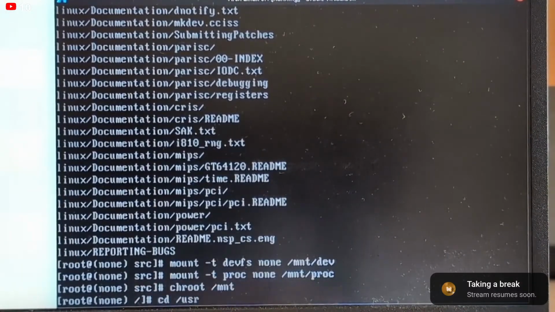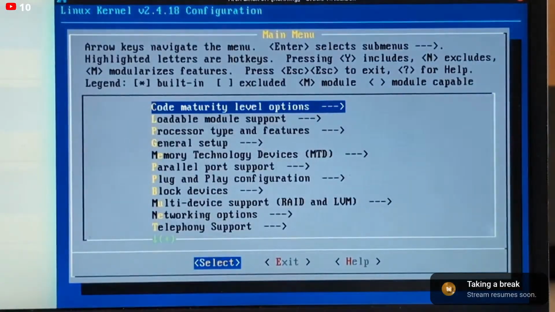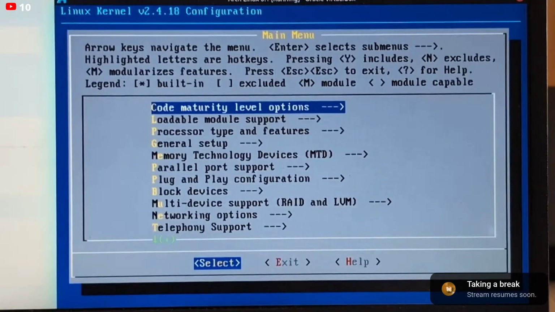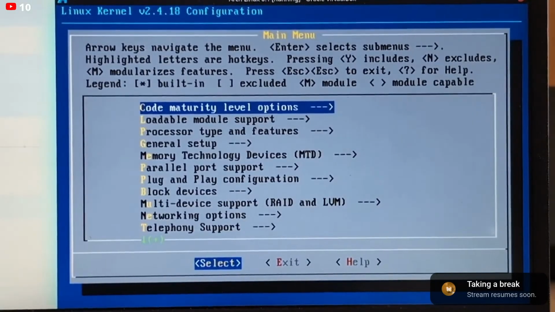So cd usr src linux, and then make menuconfig. Oh, we're in here. So we need to enable the following options. Code maturity level of what? Never seen this. Oh my gosh, but this kernel is ancient. Version 2.4.18. It says from 2002, so anyway, that one. Accept.